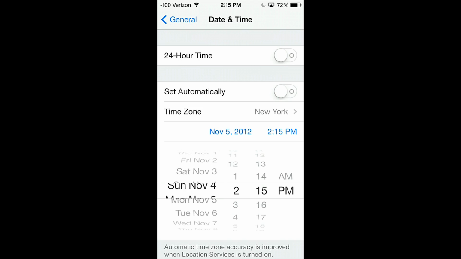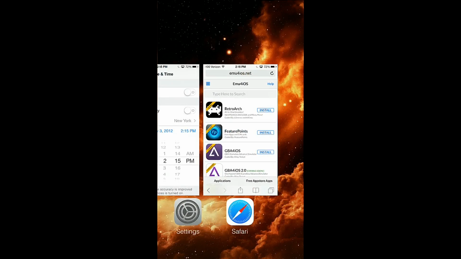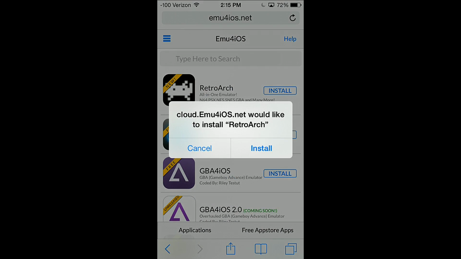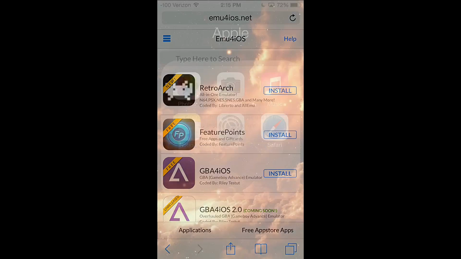Okay, I'm at 2012. Now I'm going to go ahead and double tap the home button, go back to Emu for iOS, and as it says, click OK to confirm your date has been set to 2012. Click OK. A pop-up should appear that says cloud.emufryos.net would like to install RetroArch. Just click install.